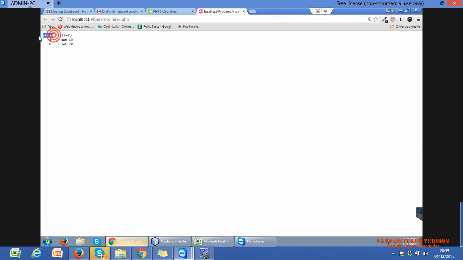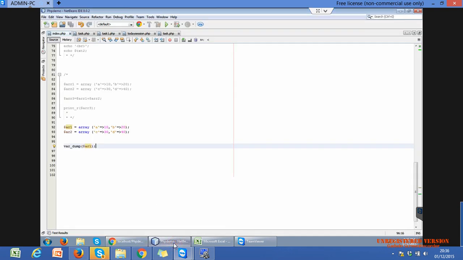$ar1 is an array type variable. This is the type of our variable. It has two elements, means the size of our variable is 2. First, this is a key. In the first position, a, there is a 10 of integer type. This is also the type of our value, integer type value. This is also an integer type value. Means var_dump just gives the total information of our variable. Okay, Kushi.